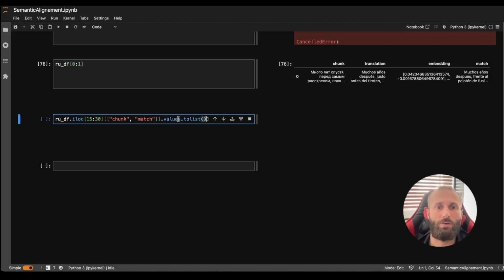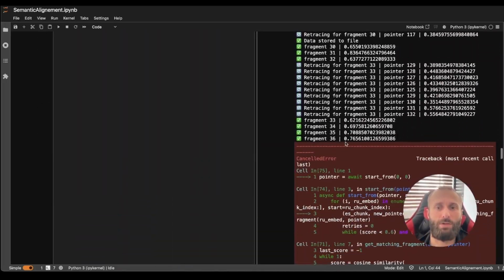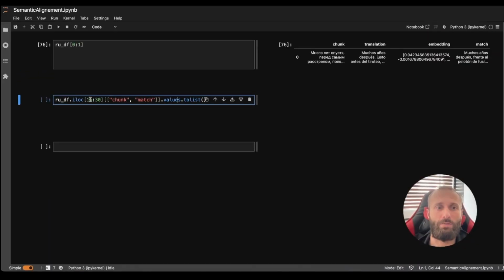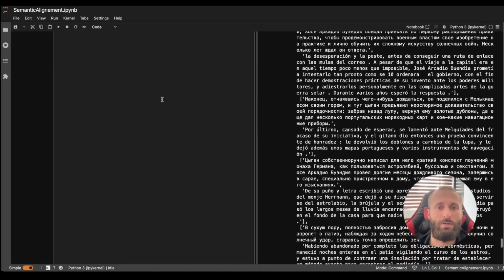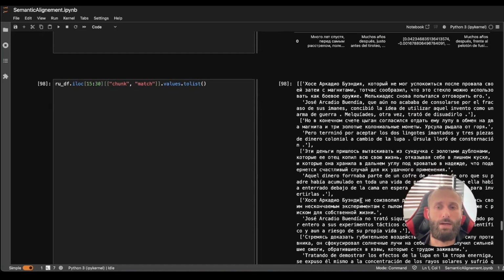I'm not going to show the first fragment because we've already seen it. Let's take a look at the back of our list, since our semantic alignment was interrupted at fragment 36. Let's take a look at items from 15 to 30. So these fragments were aligned automatically without any manual intervention, and that's how our dual language book will look. So we have the sentences in Russian and in Spanish, one by one. Let's even try to read it from the beginning.